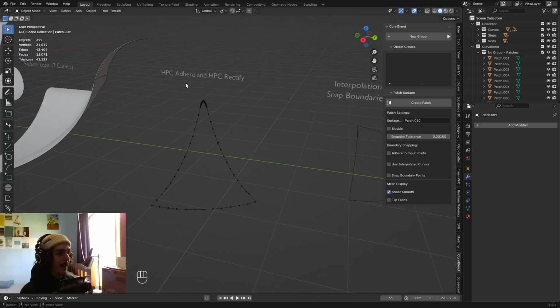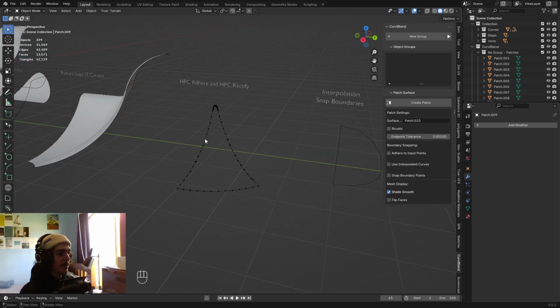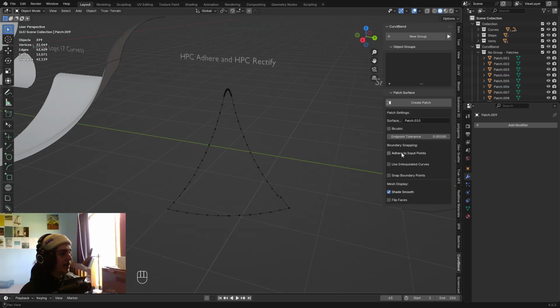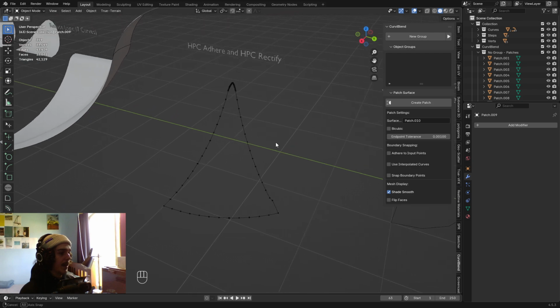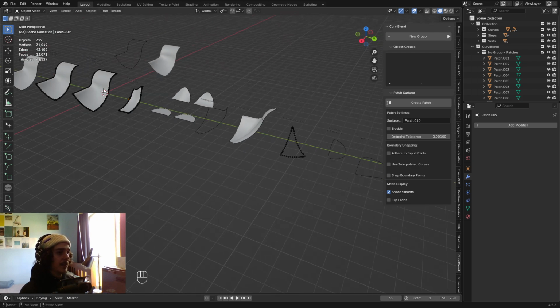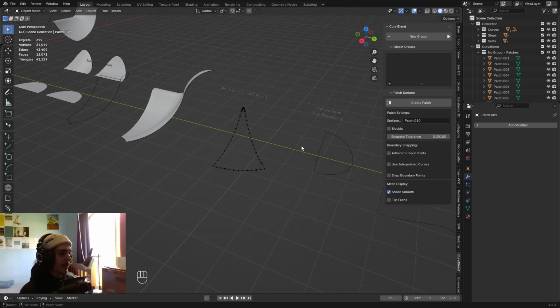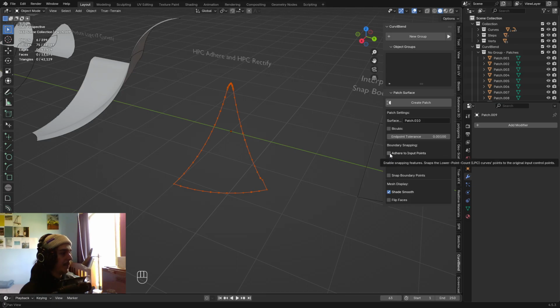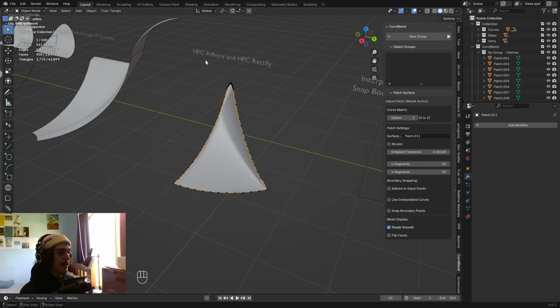Moving on, we have HPC Adhere and HPC Rectify. So these are very similar to the original Adhere and Rectify, except those original ones just work for the LPC curves. And basically that's because usually, unless U and V segment values have been manually adjusted, the HPC curves are always going to be matched. So yeah, these are for when you've manually adjusted those, whether or not you wanted more or less resolution. These options are now available to you.